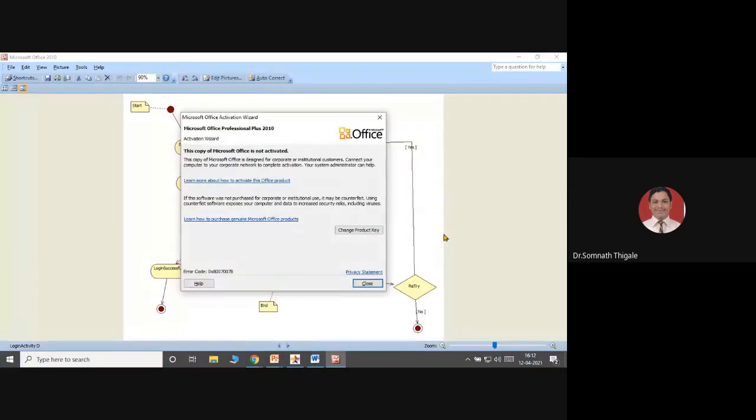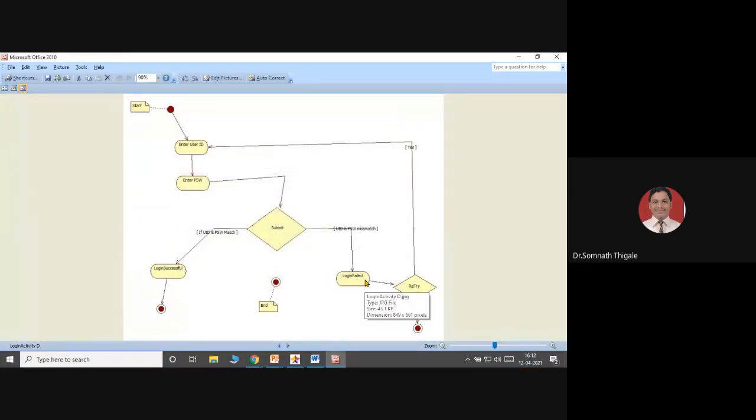So this is my login activity diagram. I'm starting with the start state, enter user ID, enter password. Now the user clicks on the submit button. So I have possible options either to go with login successful or login failed. But what is the condition to go for login successful? The guard condition that I'm putting here: whatever user ID and password I have entered should match, then and only then login successful, or else I'm getting a message as login failed.